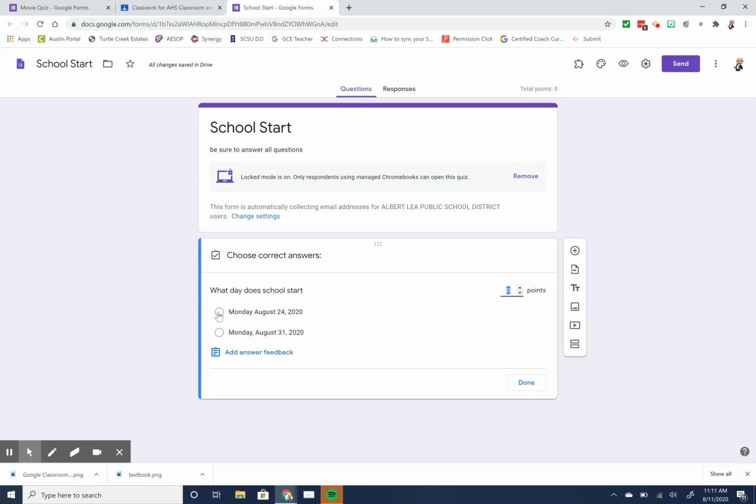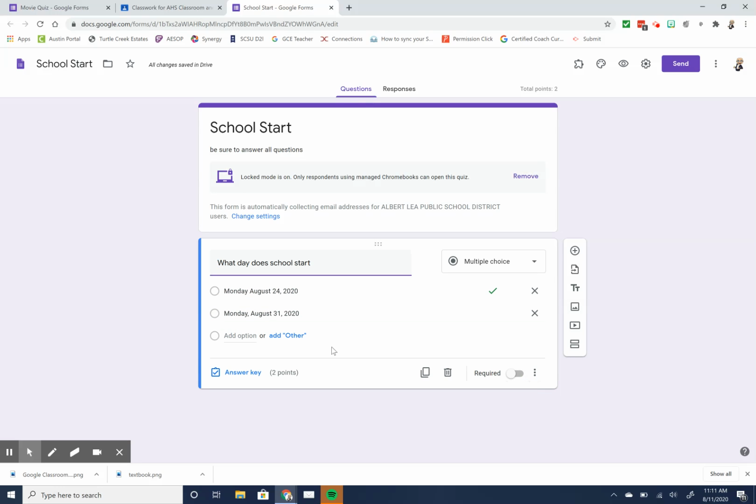And I'm going to choose this is the correct answer based on the current information. We're going to make this worth 2 points. I'm going to hit done. I'm going to make this a required question that students have to answer. If you want to, you can add additional questions. This is just a real simple way to show you how to get this done. A 2-point quiz.